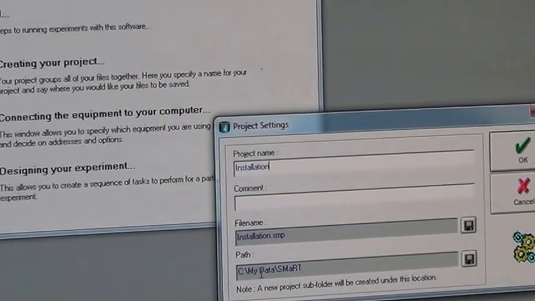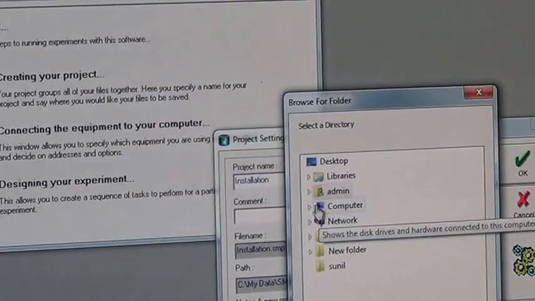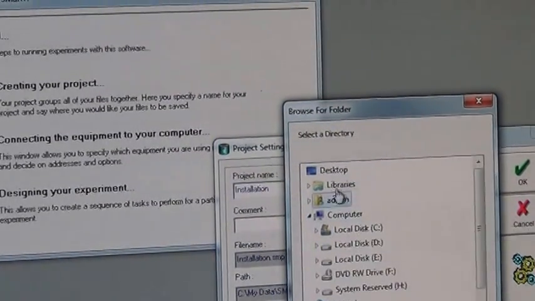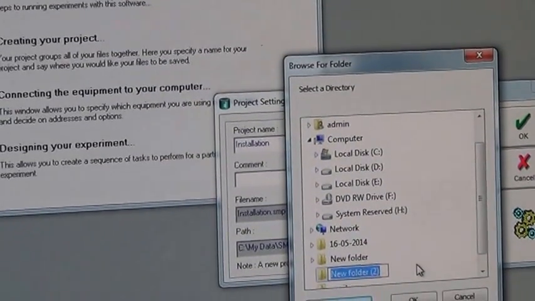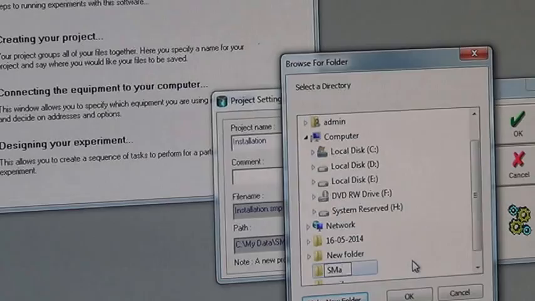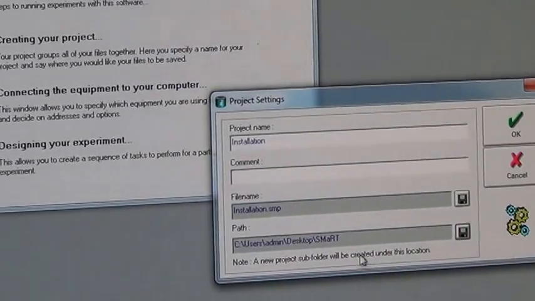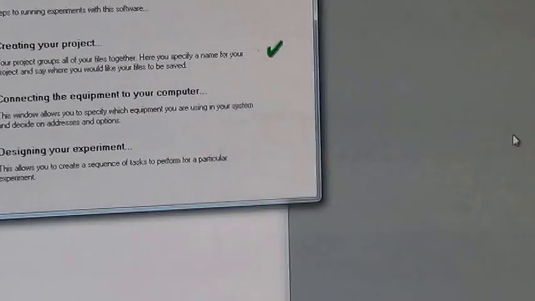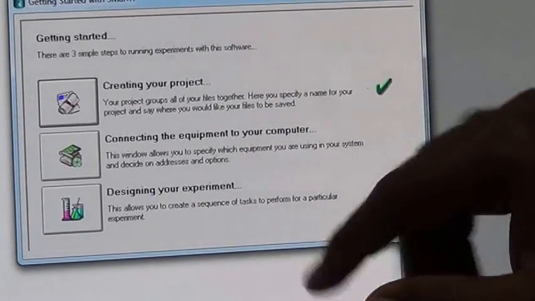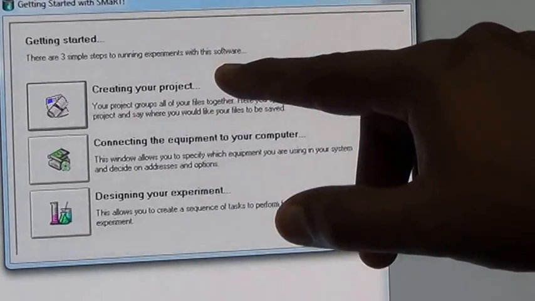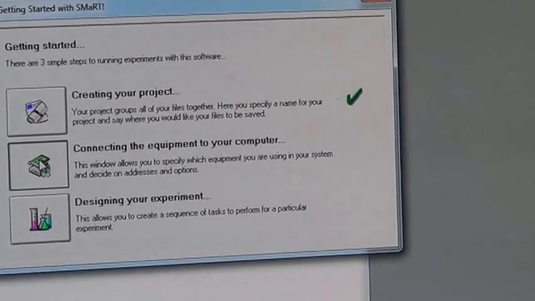You can select the location where the file is to be saved. Normally it will be in My Computer. Now I'll put it on the Desktop. Create new folder: Smart. So it will now be saved in this Smart folder. Just give OK. Once you give OK, you will get a tick mark. It means that it is done. If you have some issue, you will get a cross mark. It means something is wrong.